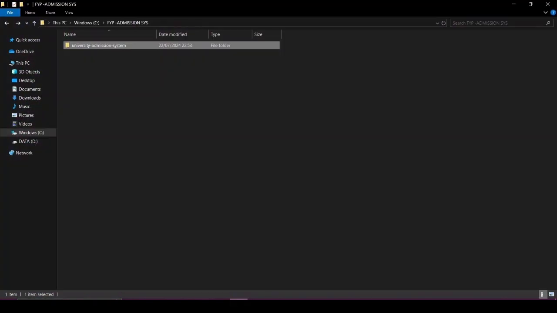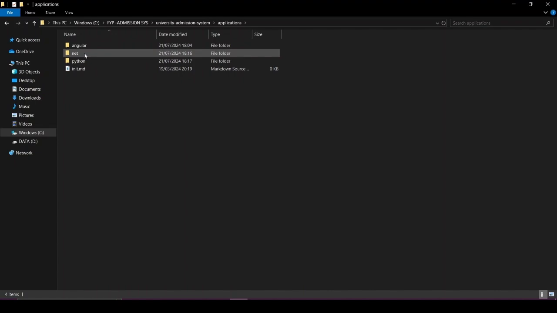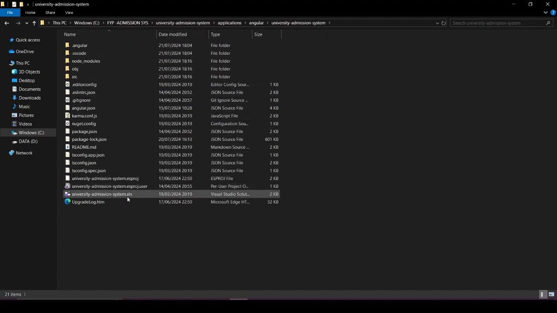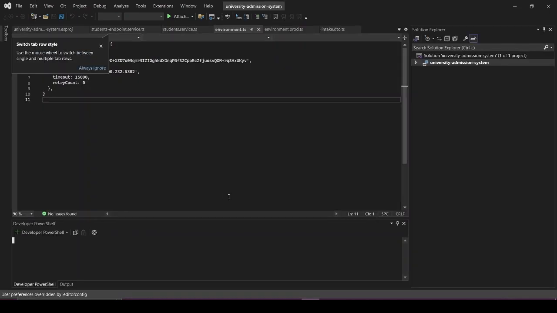Now we have to open our solution files. We have our front end, which is Angular, our backend, which is .NET, and Python, which is our machine learning web API. So first of all, we will open our front end. We will open our SLN solution file. Again, these delays are normal.